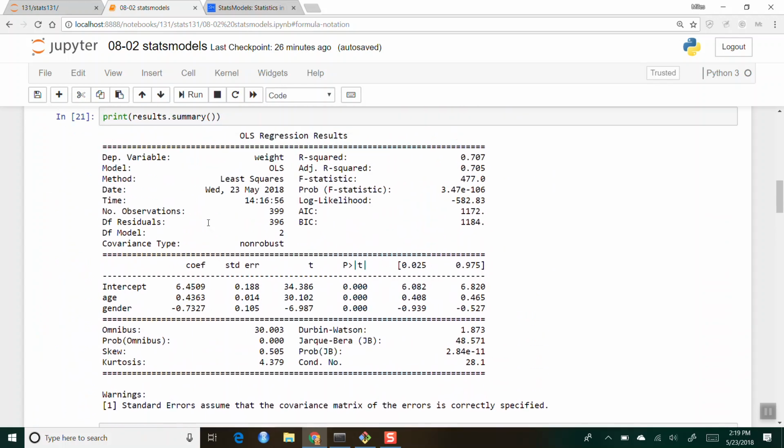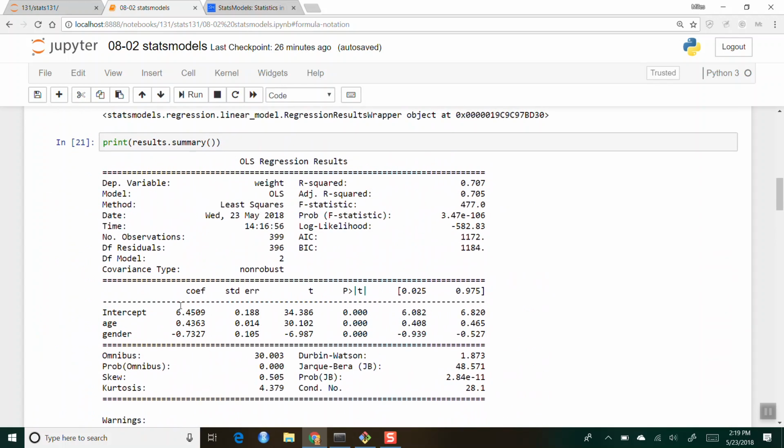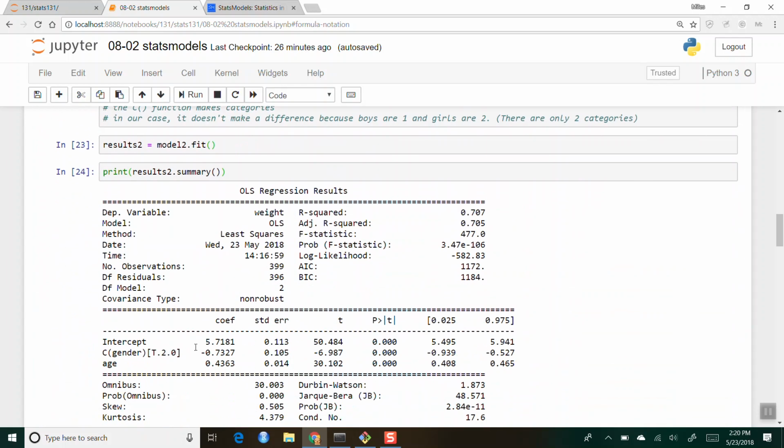Leaving the summary as this and leaving gender as 1 and 2, 1 for boys and 2 for girls, the intercept is artificially a little bit high because everybody gets subtracted off a value. Boys will subtract off 1 times this value, and girls will subtract off 2 times this value. Okay, that makes sense. I get it now.